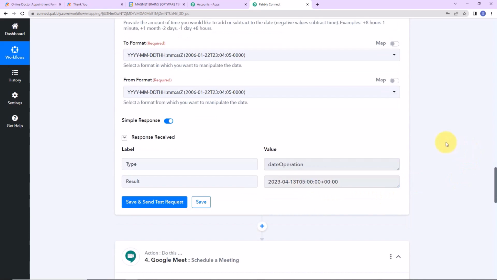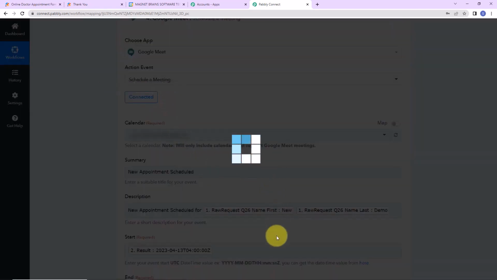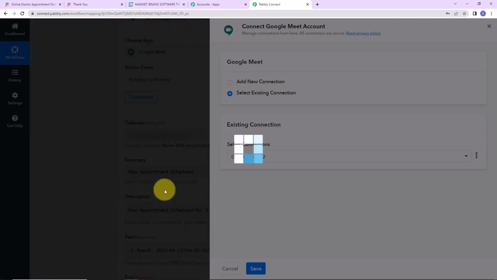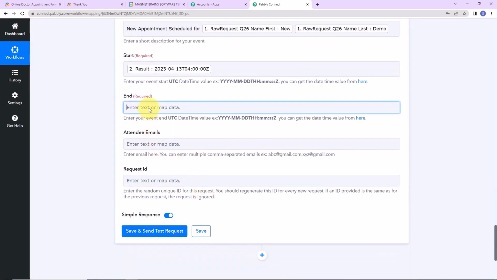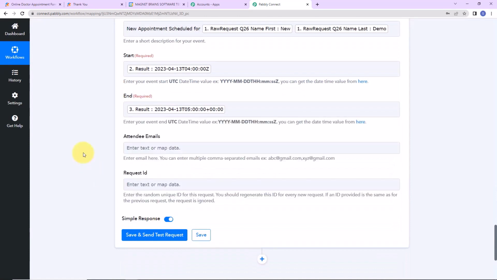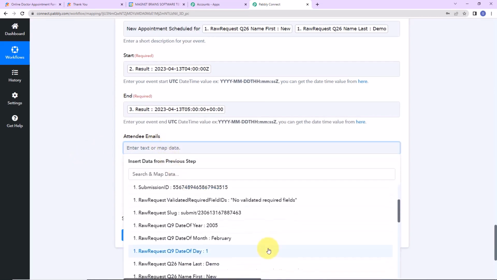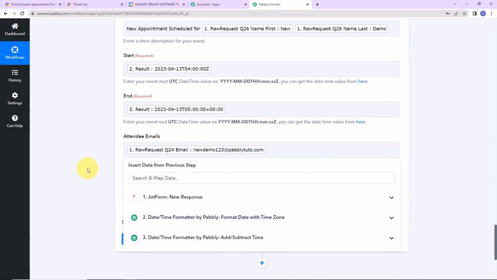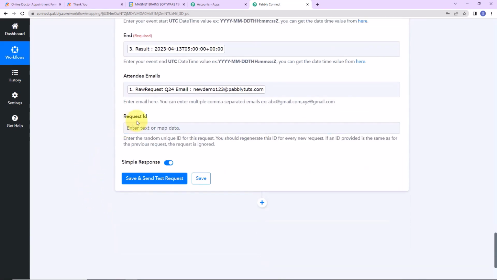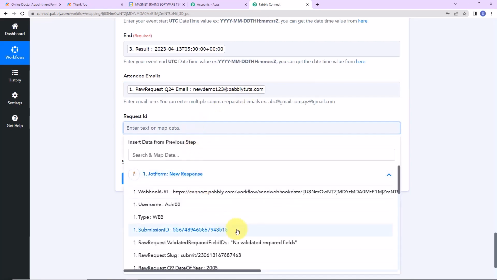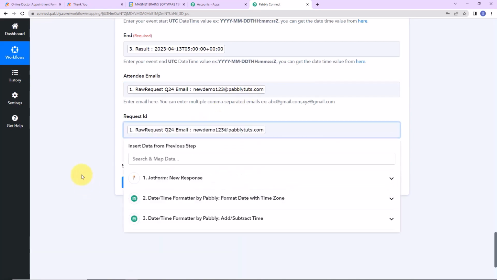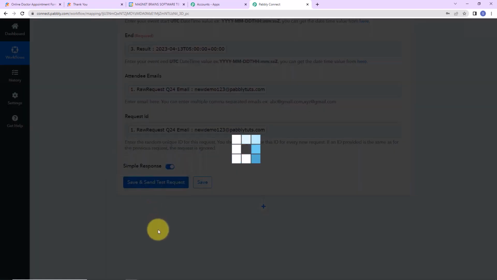Now once I have received this, I'm going to again refresh this connection quickly. And once I have done this, here I'm going to map the end date and time. So let's go to step 3 and this here it is. Now the attendees' emails. So the person who has just filled in the form, I'm going to enter his email address over here. So let's go down and this here is the email address. Now the request ID. If you wish to add any request ID, you can always do that. The request ID can be the email address because this is going to be unique. So I'm going to add the email address here as well. And once done, let's click on save and send test request.